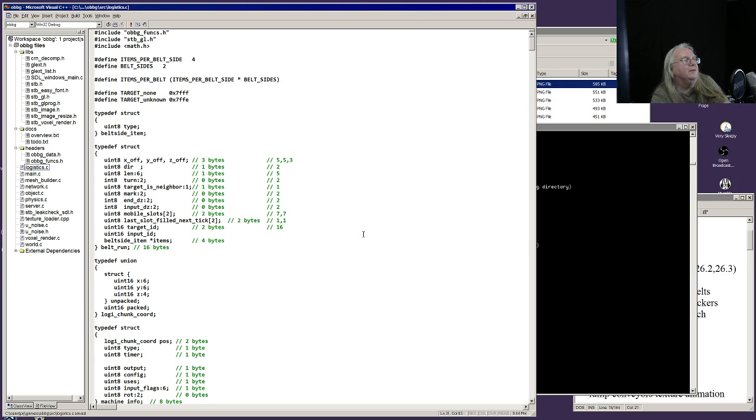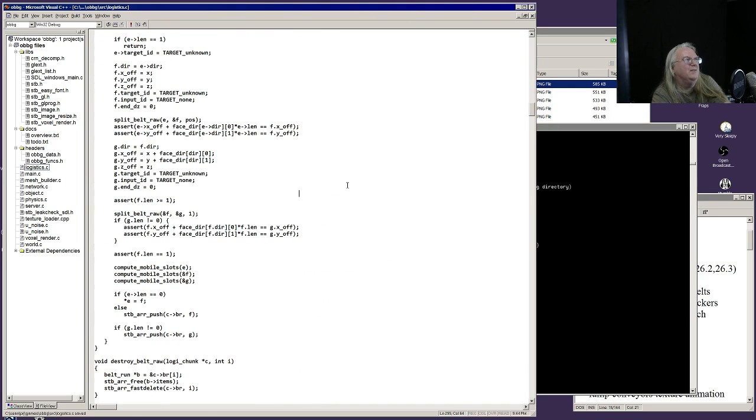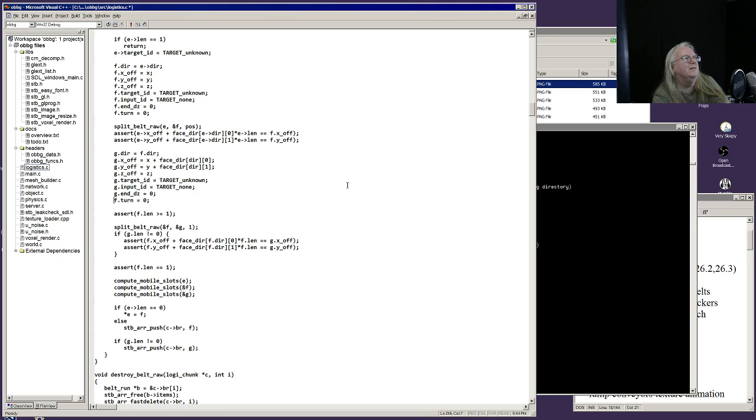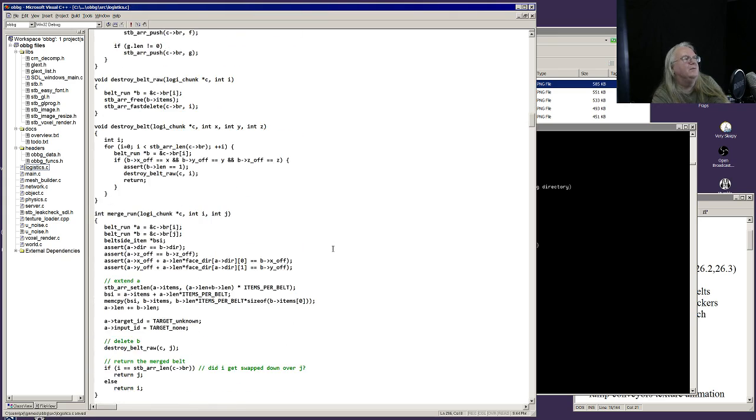What do we do here? Right, okay, so now we've set the turn. We have the turn flag. We need to set it. Again, it's much like the ramps. It's always going to be 0 for normal belts.